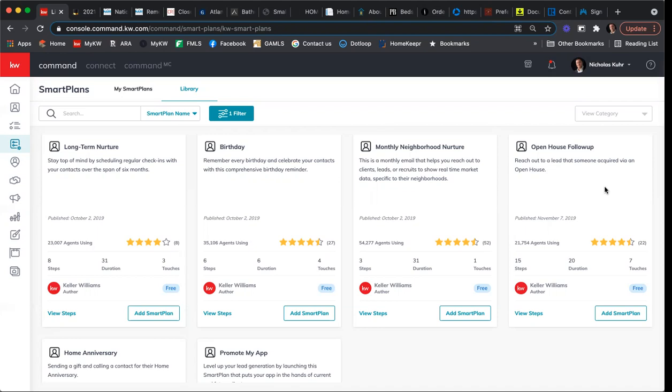The next smart plan is the open house smart plan, the open house follow-up. And I love this smart plan. Open houses are a great way to get leads. It gives you the opportunity to get in front of people that are actually in market, are thinking of buying and selling.